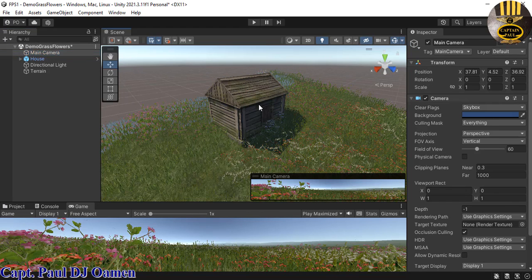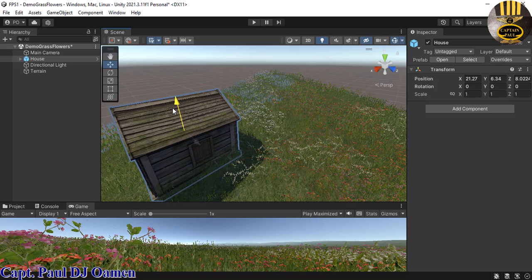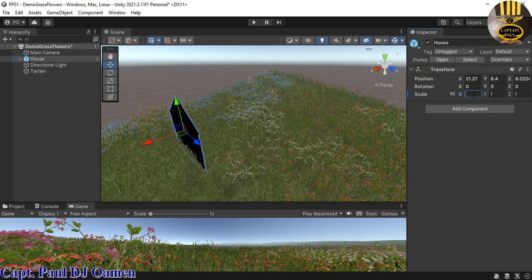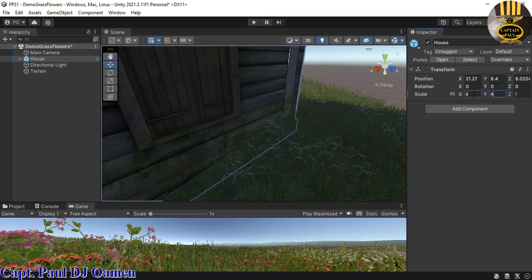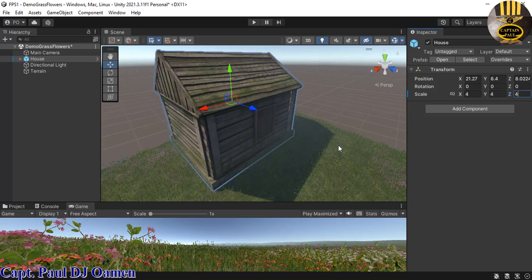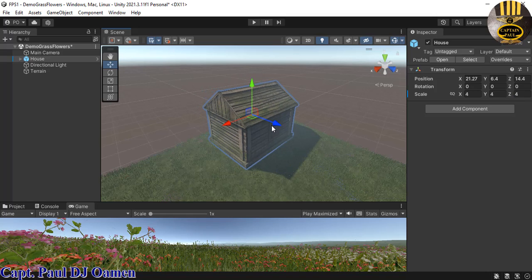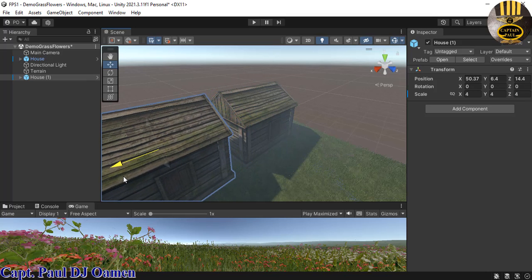Alright. So I'm going to leave it here and just hold on to the control. First of all, let's increase the size to something. Let's make it about 4 by 4 by 4. There we go, that's the old house. And I'm going to just hold on to the control and click and drag. Just Control D and just create a duplicate.